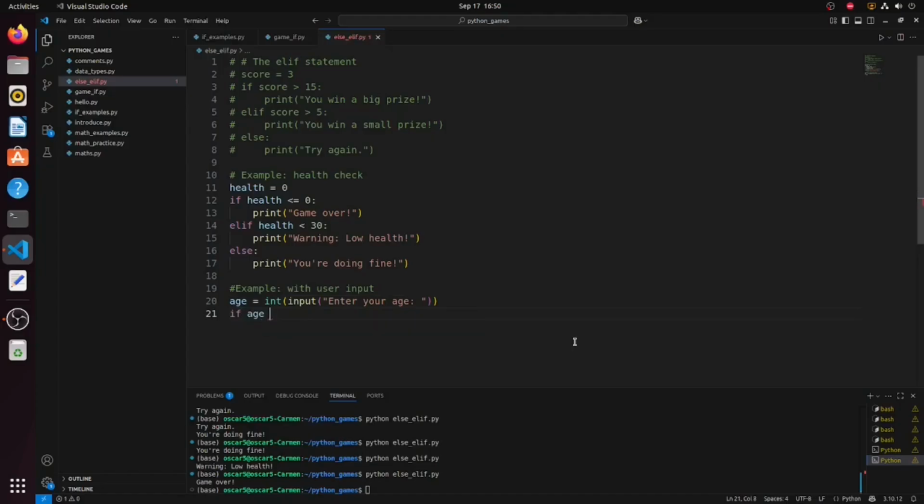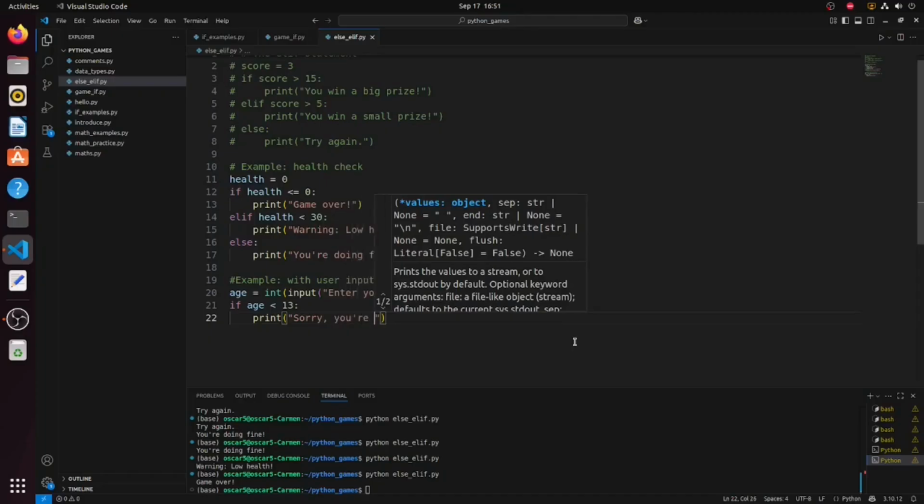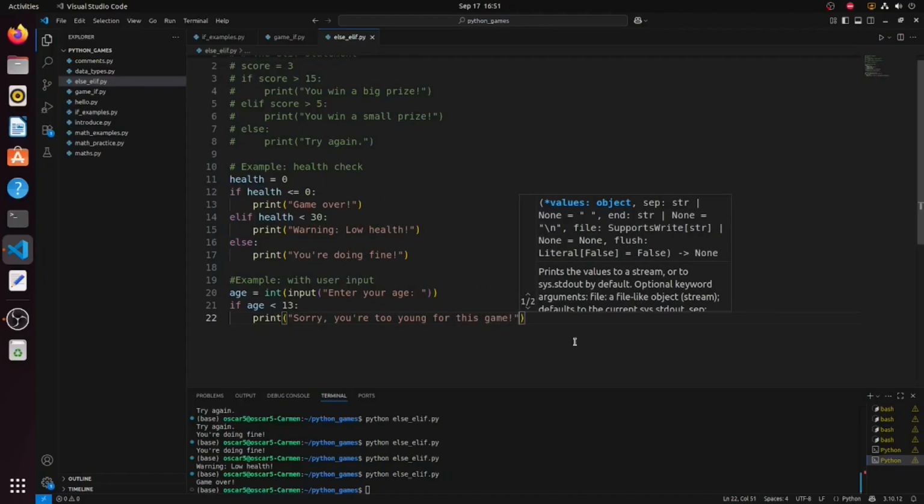Start the conditional statement using the word if. The first condition checks whether age is less than 50. If this condition is true, display the message, "Sorry, you're too young for this game."